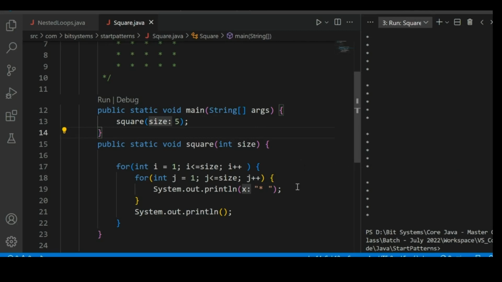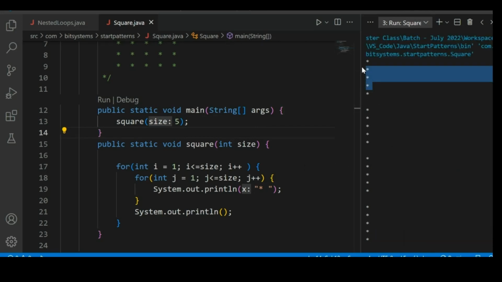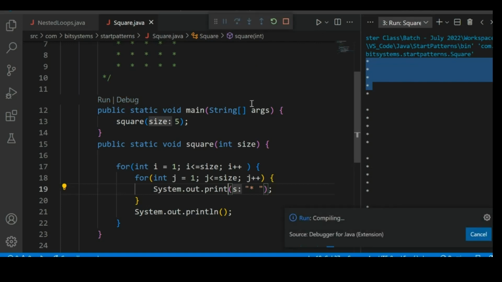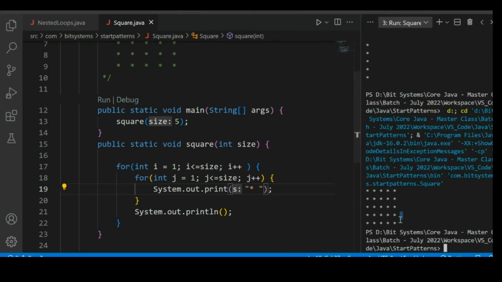Okay, the mistake I have made over here, everything is getting thrown into the next line, but it should be in the same line. So keep in mind, it should always be in the same line. Let me execute it again. So here you go. So I hope it's clear now what you have to do to get a square printed using your Java program. So let's move on to the next problem.